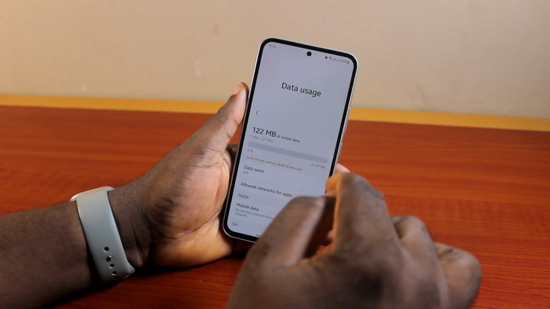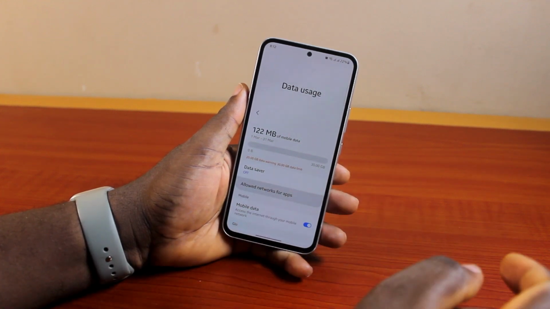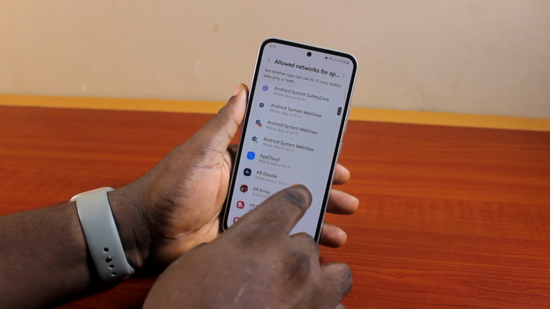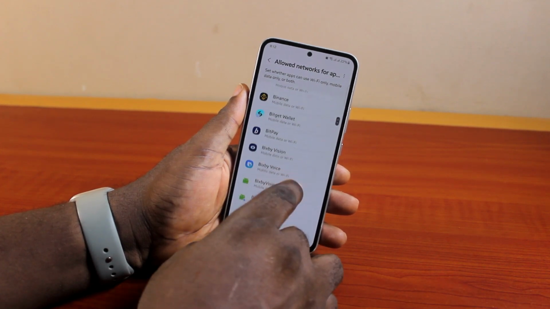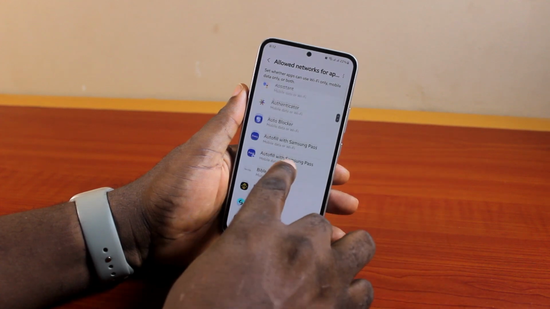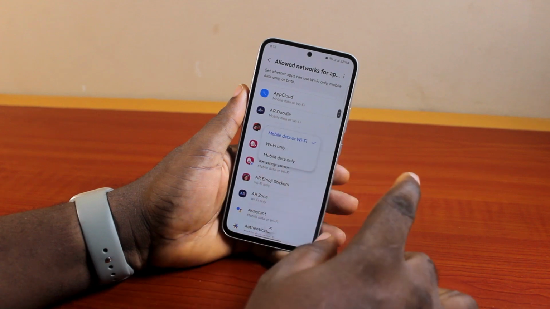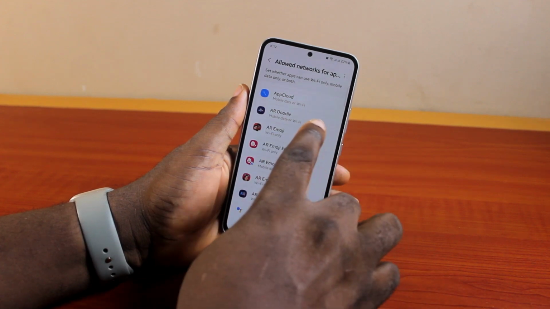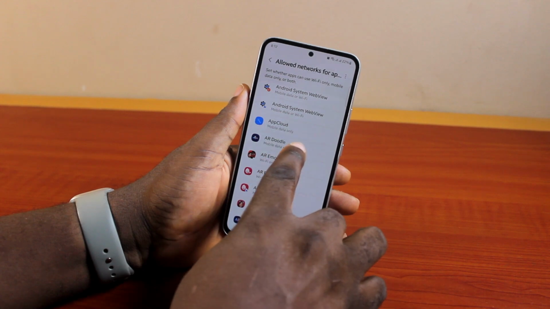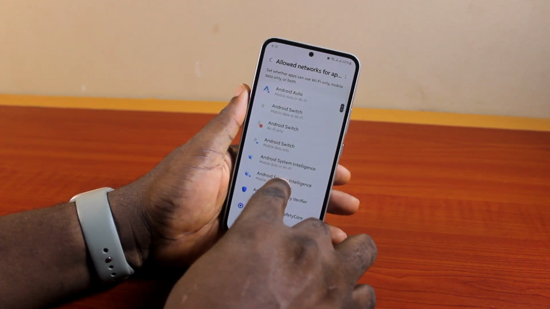Now, while still on the main data usage page, locate and click on allow networks for apps. Now you should see all the applications that are going to use either your mobile data or your Wi-Fi. Now for you to reduce data usage on your Android, click on most of the applications you have here. Then set this to Wi-Fi only. With this, you will be able to control or minimize your data usage on your Samsung Galaxy phone.